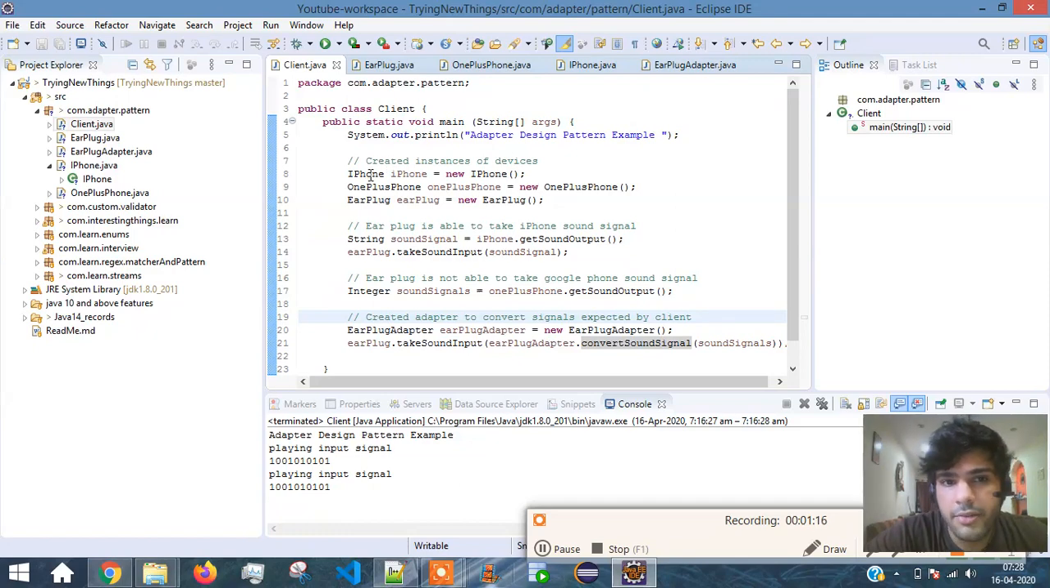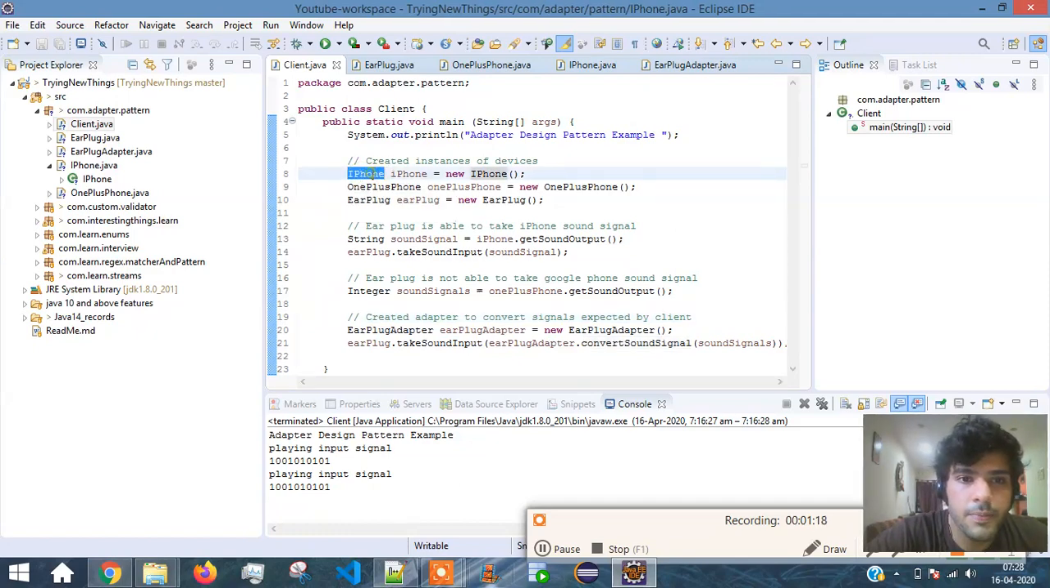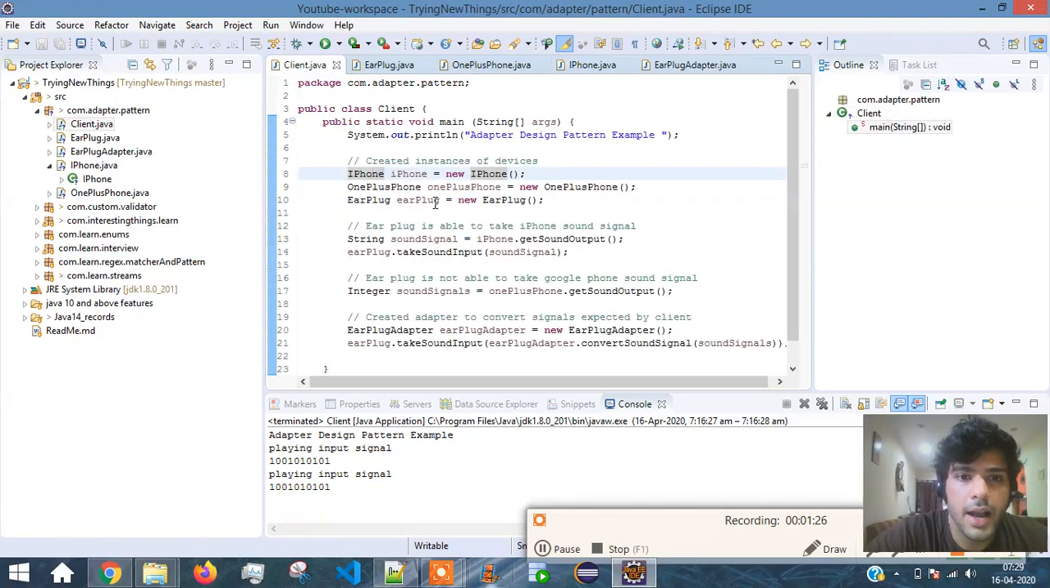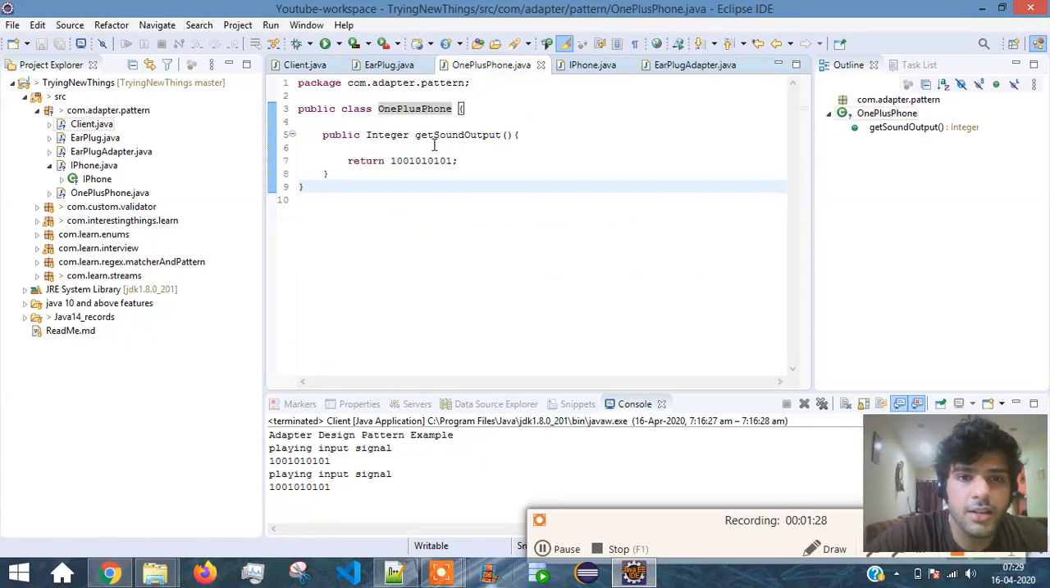What I've done is I've created one iPhone class. So I'll just show you this class. It has one method which says get sound output. It's returning a sound output as some binary, and my OnePlus is returning a sound output as an integer. So my iPhone was returning a string and my OnePlus phone is returning an integer.